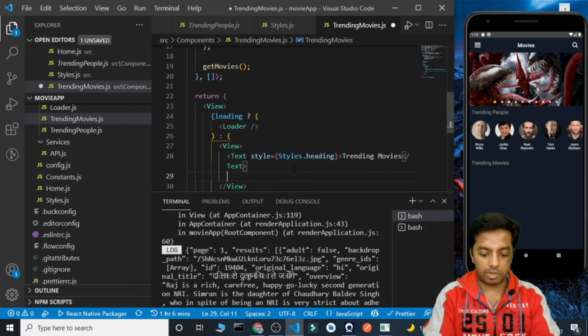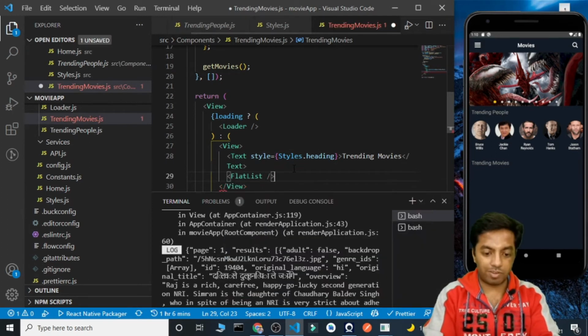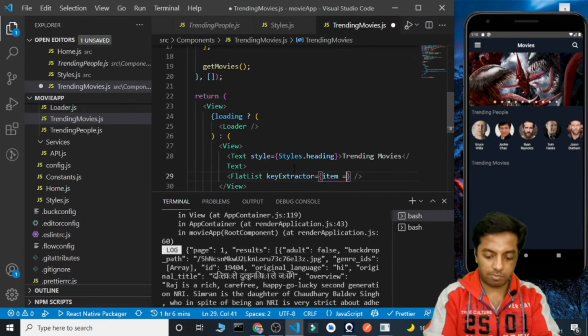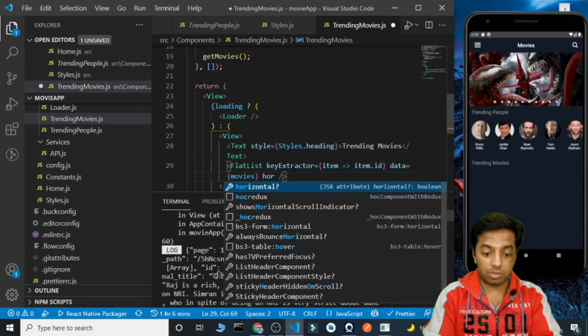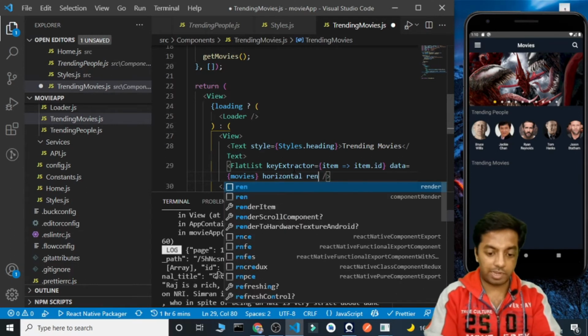Similar to that, now we are going to use a FlatList component. The key extractor will be, we'll get item, and from that we are going to extract item.id. This will be the extractor. The data will be the movies, and we again need to keep it horizontal, and the renderItem.